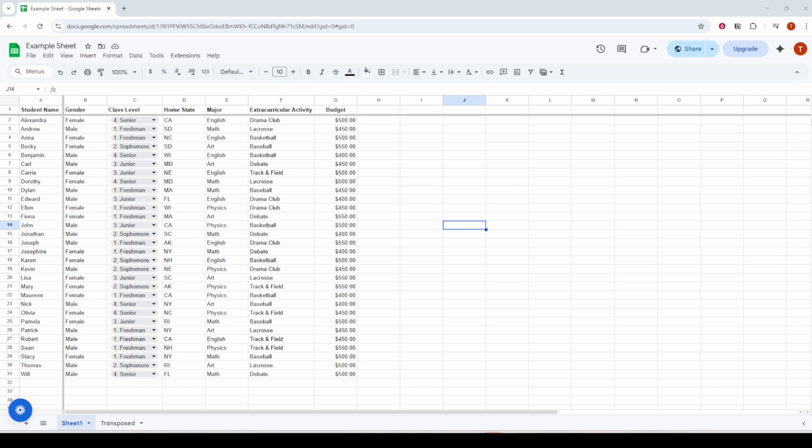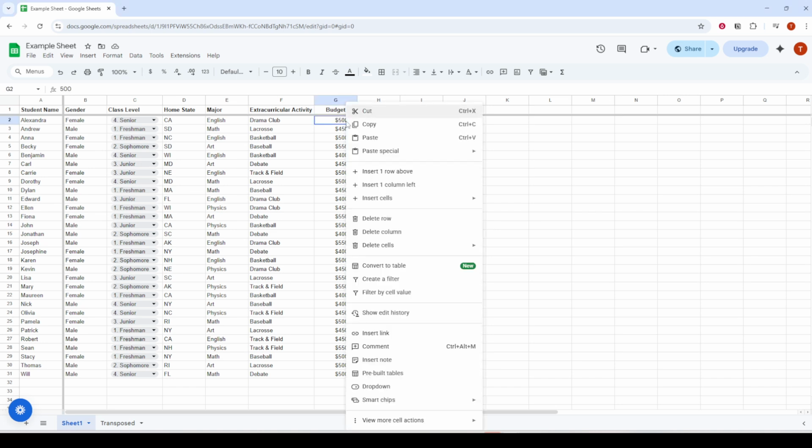Once you're looking at the sheet and you've identified the exact cell you're curious about, use your mouse to right-click that cell. In the menu that appears, select Show Edit History. That's it. Google Sheets will open a small panel right next to the cell that shows a timeline of the edits made to that specific spot.